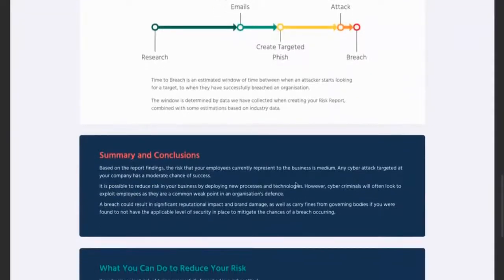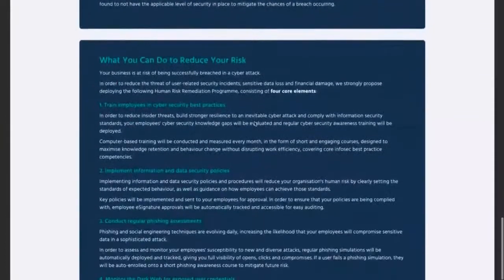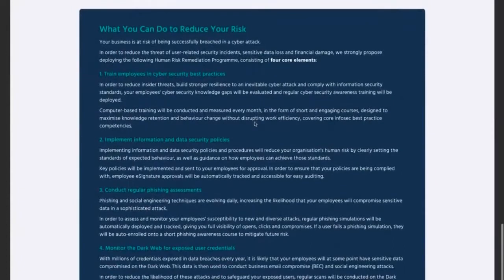At this point, we give a summary and conclusion statement. The summary and conclusion statement tells them what the implications are of their business being breached in terms of regulatory fines, brand damage to the business, and potentially loss of revenue. And then finally, we give them a what you can do next statement. So the what you can do next statement includes training, setting up data security policies, conducting regular phishing assessments, and monitoring the dark web for exposed user credentials.